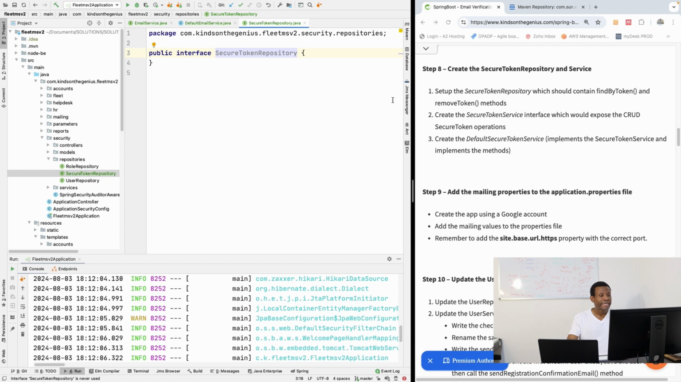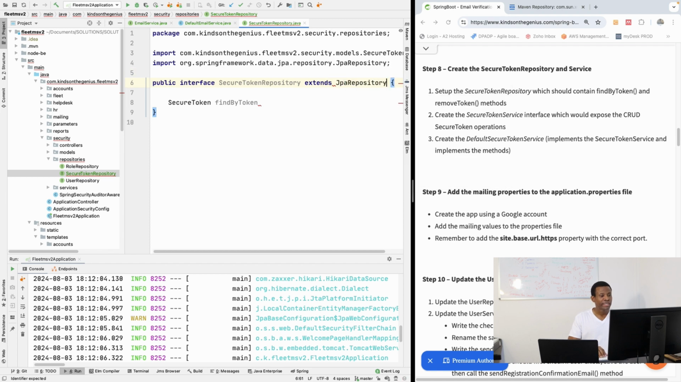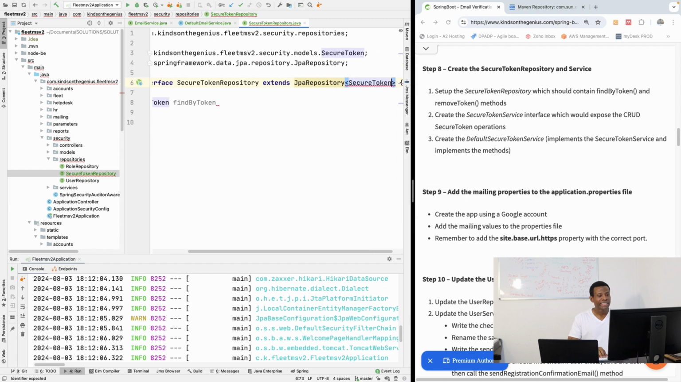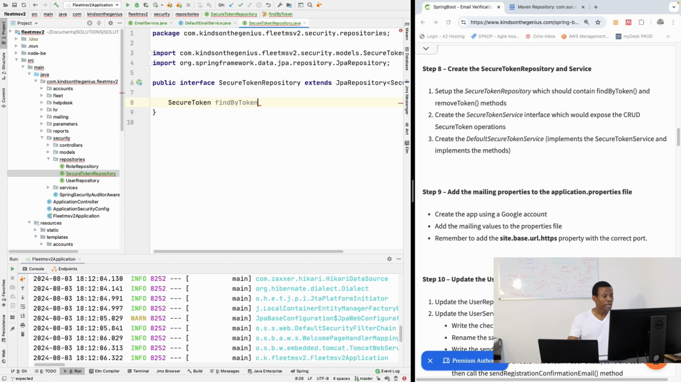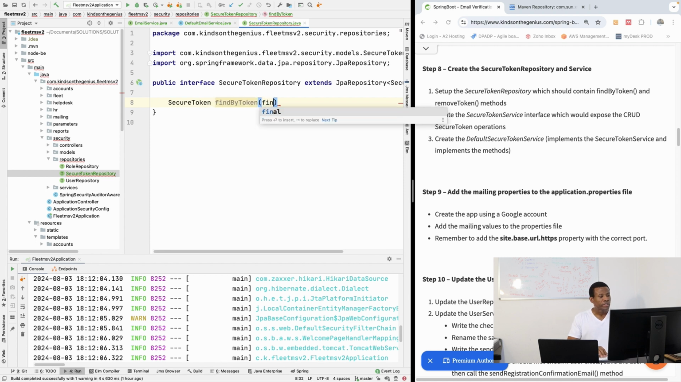And it's going to contain a method for finding my token. So I'm going to say SecureToken findBy... yes, so this is actually going to extend JpaRepository, because I was wondering why it is not giving me the IntelliSense. The primary key is going to be Long. Now if you try findByToken, it's going to help you find. You can see findBy gives us exactly that, and we specify the token.